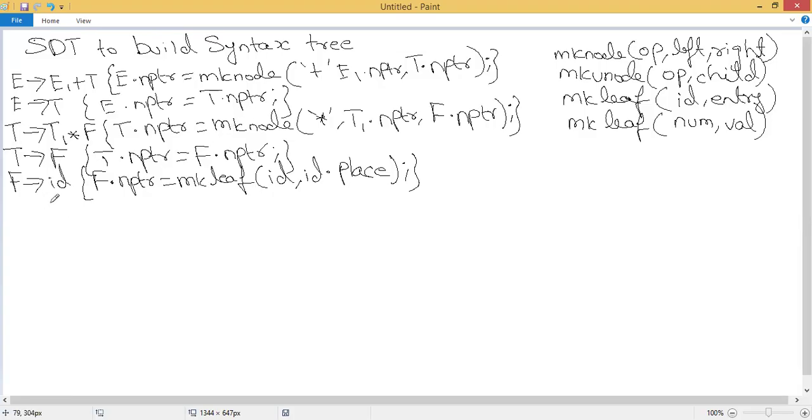Now for this production rule and semantic rule, we will be creating the annotated parse tree first. For an example, we will take P plus Q star R. For this example, we will be evaluating the syntax tree. First we need the arithmetic operation P plus Q and star R, so I'm starting with the start symbol, that is E.